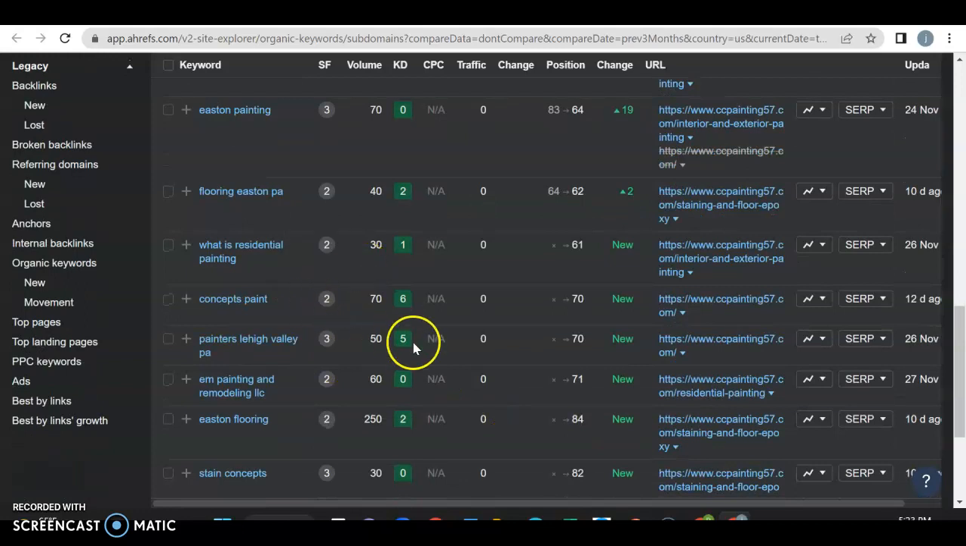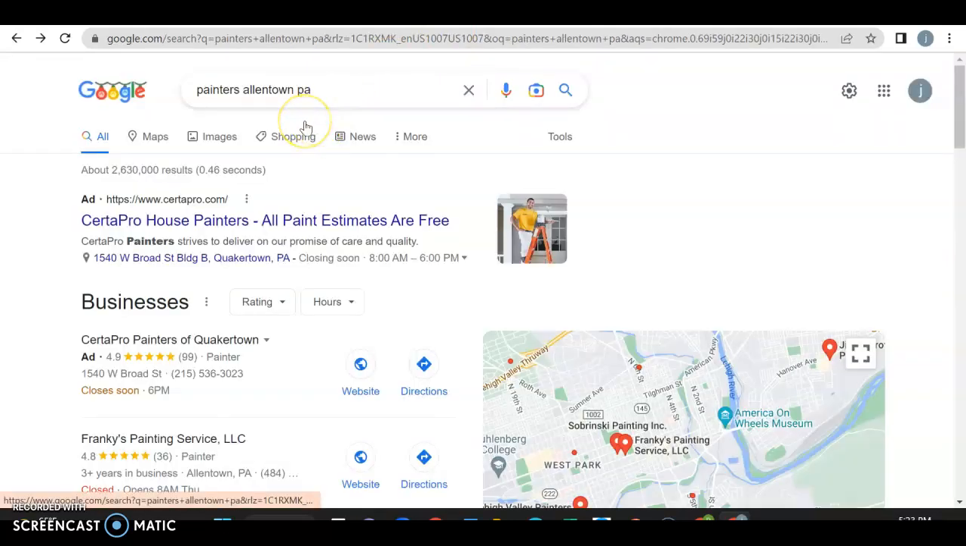Concepts Paint, again, international keyword, not really going to help you. But you do have the idea. Painters, Lehigh Valley, PA, 50, but you're on page number 7. So let's take a look at something else, right? We're going to look at Painters, Allentown, PA, and we're just going to see what's going on.